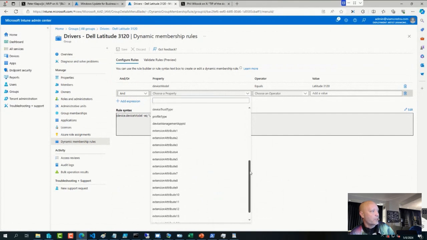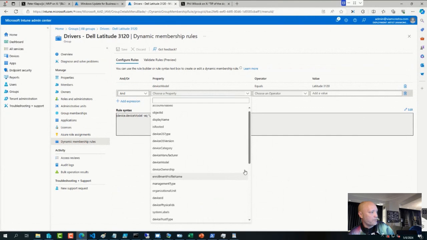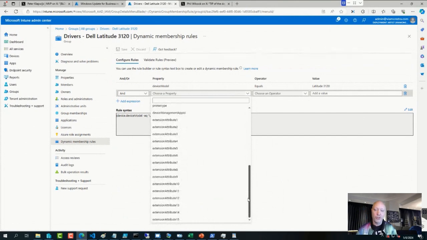There really is no ready-made site location. The closest one might be organizational unit, if you have that one set, or you can also set one of these 15 attributes that you can add whatever you want to, and a filter on that one.